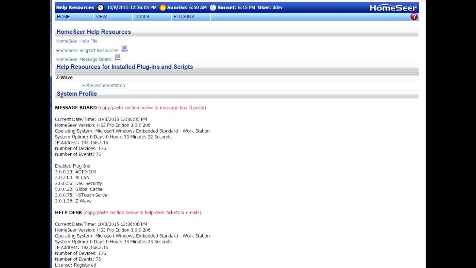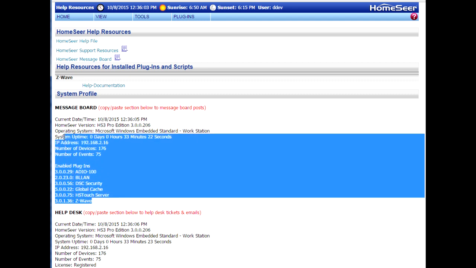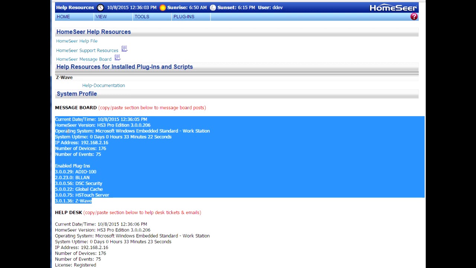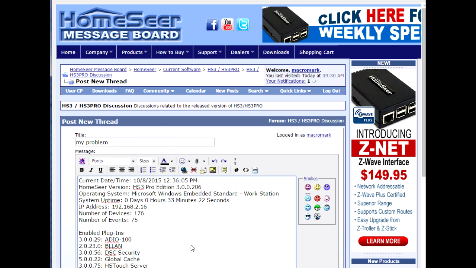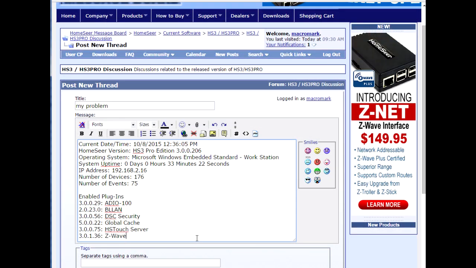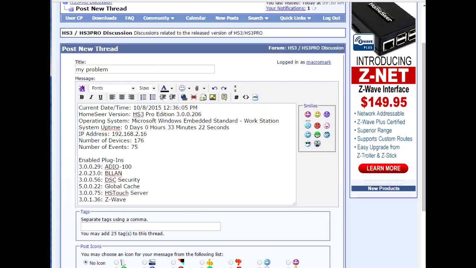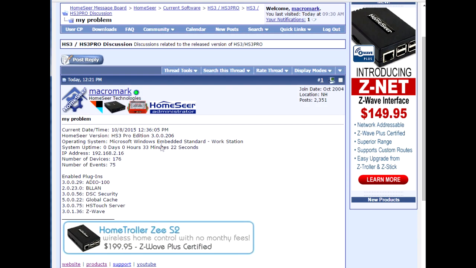In that system profile, you can simply take your mouse and capture the essential information, copy it to your clipboard, and then paste that information in here. Once you do that and save it, when you submit this, it's going to look something like that.